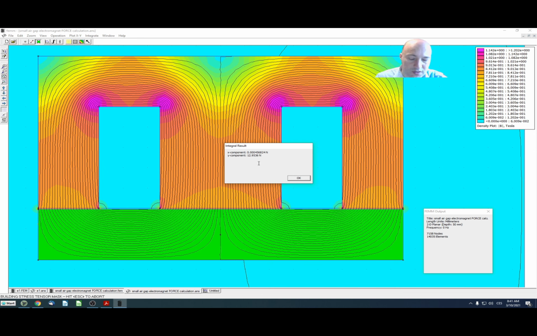So let's see here, force, and what's the result? We see 12 newtons, not 13 newtons. So I kept the same current, I kept the same number of turns, I decreased the air gap size, and now from 1.5 I have about 13 newtons. So there is also a quite non-linear dependence between the force and the air gap size.